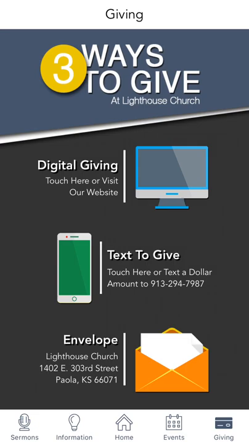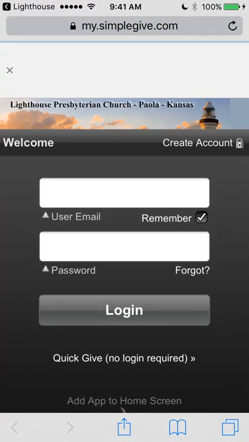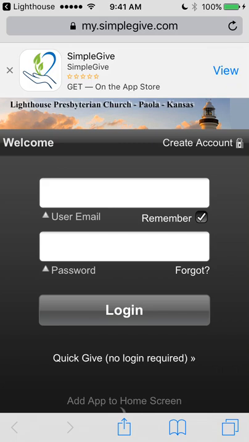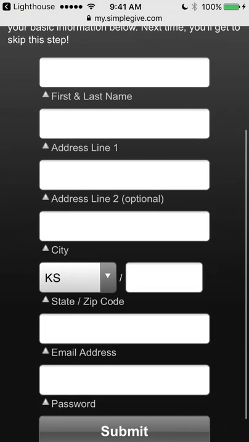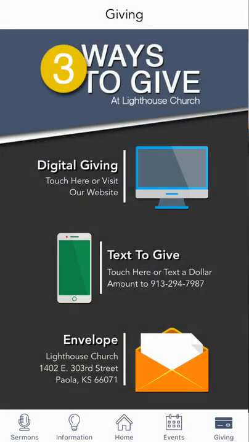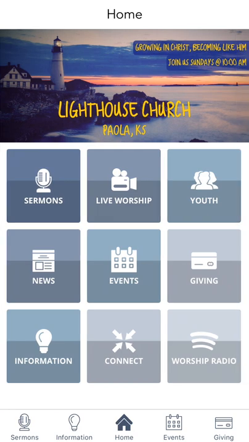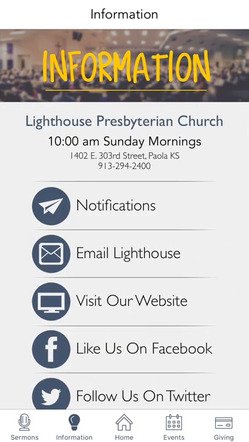If you decide to give digitally, which I'm going to press right here, it will take you to this page. And if you have not already created an account, you can see in the top right corner is a create account button, and you'll just have to fill out a little bit of information so that you can start giving digitally like this. So let's go back into the app and back into the home section again.